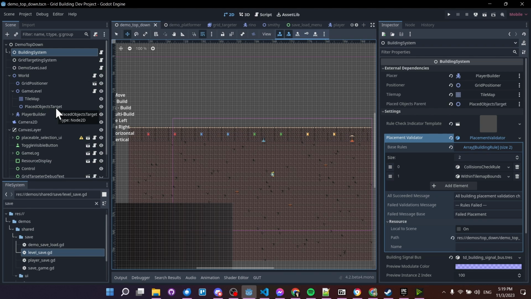And if you do change your game level, there's a function on the building system and grids targeting system called setup for level. So you would want to call that whenever you change your level and pass it the data that it needs to update, like the new tile map or the new objects target. But basically, all those objects are going to be placed under this placed objects target.